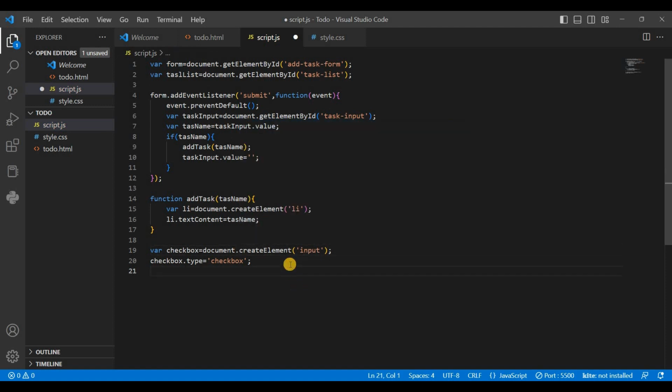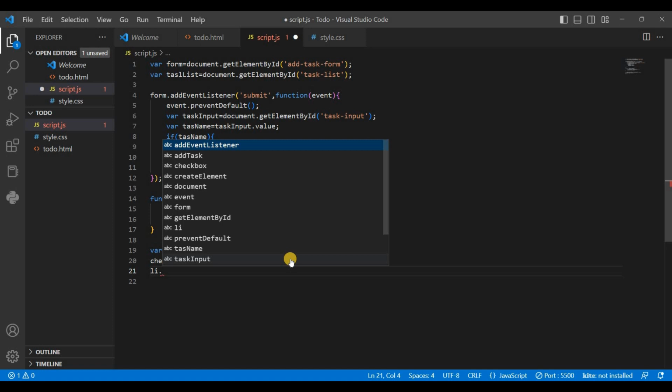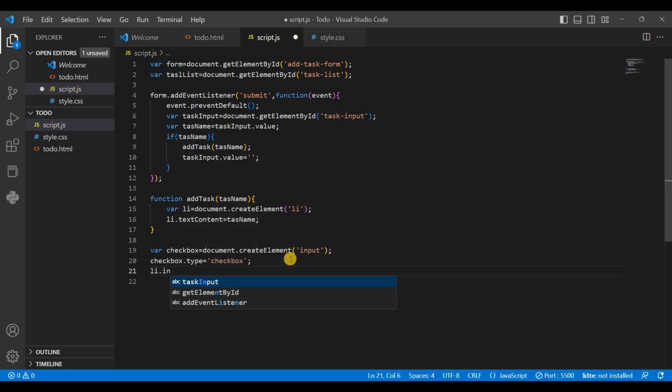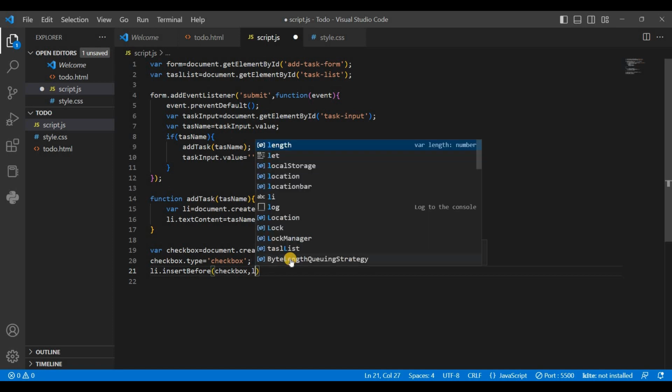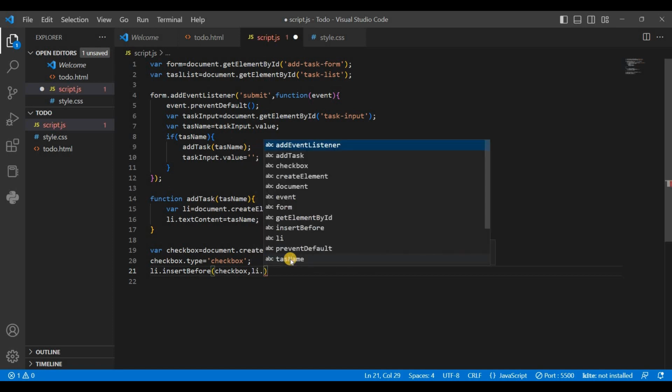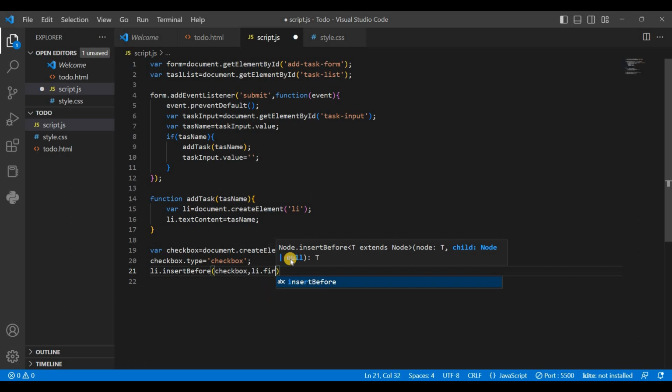I have mistaken. Okay. Then I need to pass in this checkbox into the list. So I'm going to use the insert before function. Under this function, I'm going to pass checkbox, list dot first child, which means first from the list. That's why I'm putting the first child.